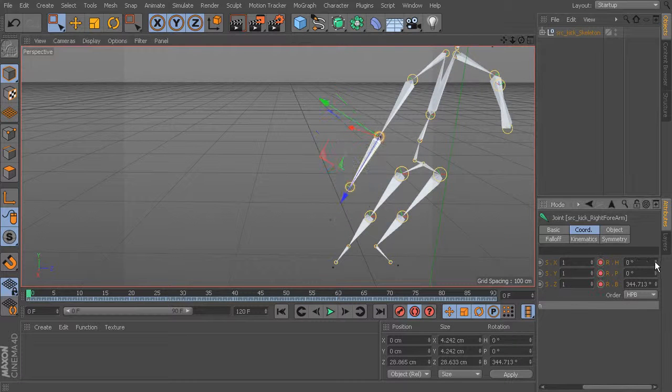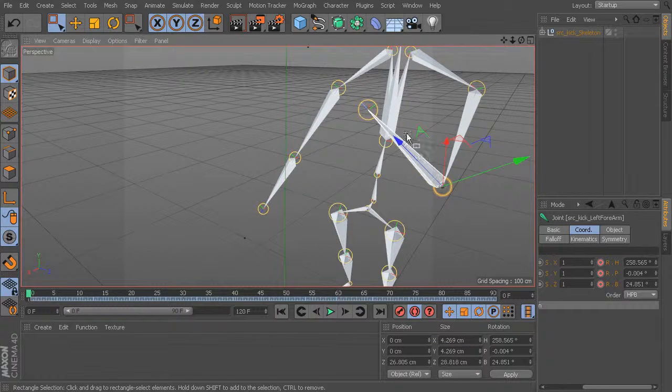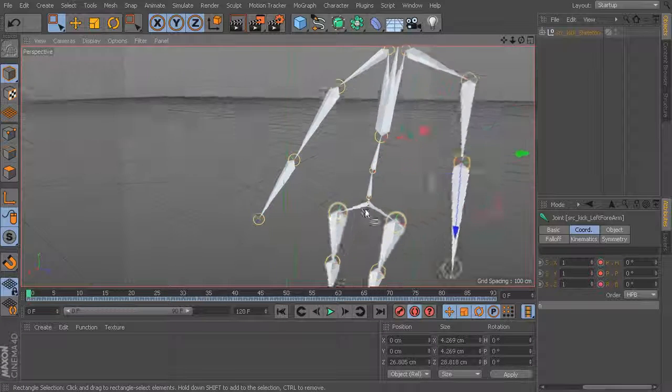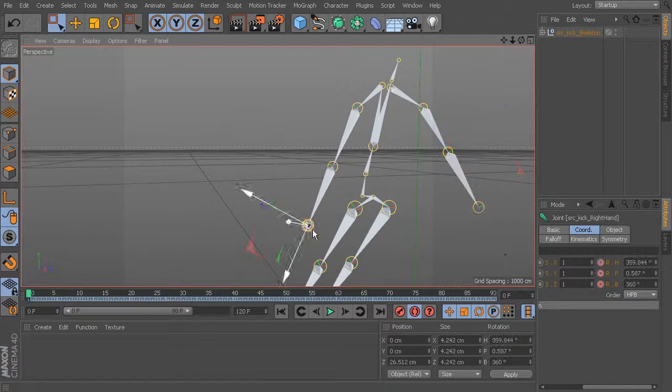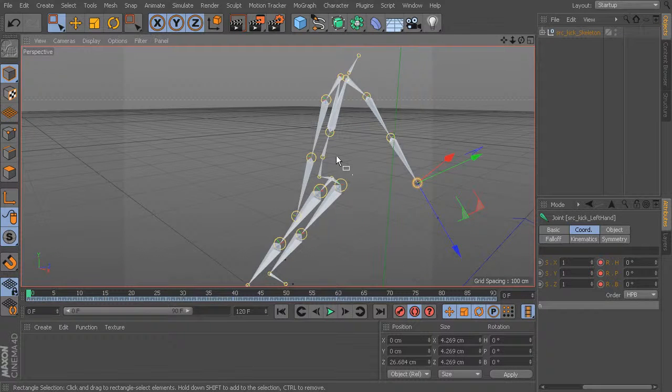So we'll get to the elbow and right-click to zero out these properties. We'll do the same thing for the opposite arm. Again, just the forearm for right now. And then we can do the same thing for the wrist. Let's reset the rotation for the wrist on frame 0. All right, sweet. So that's working out well already.